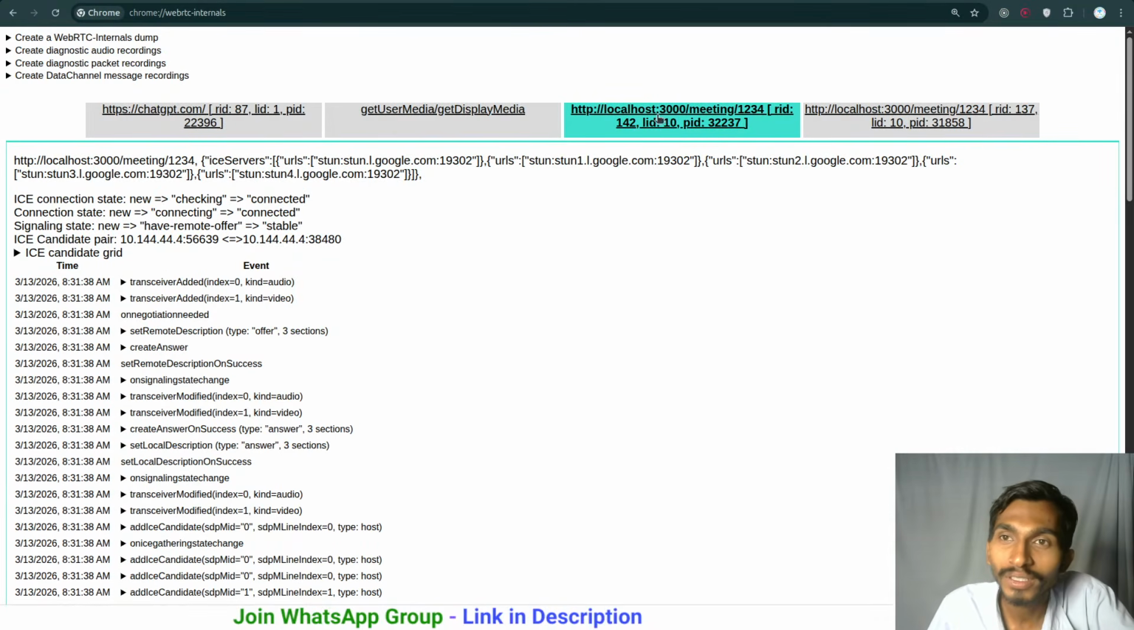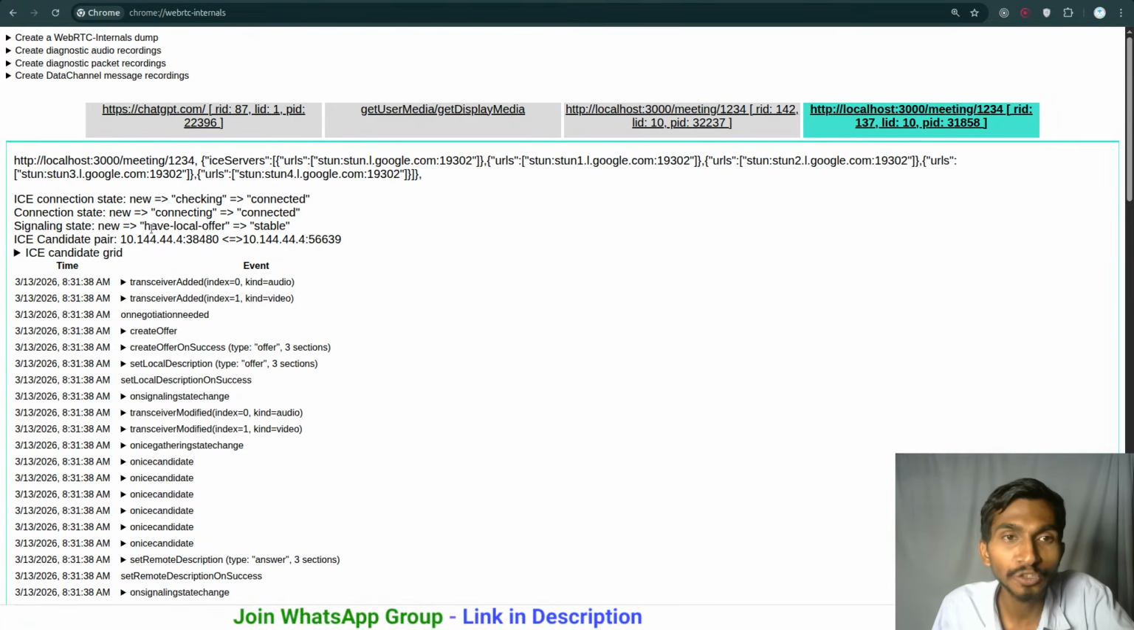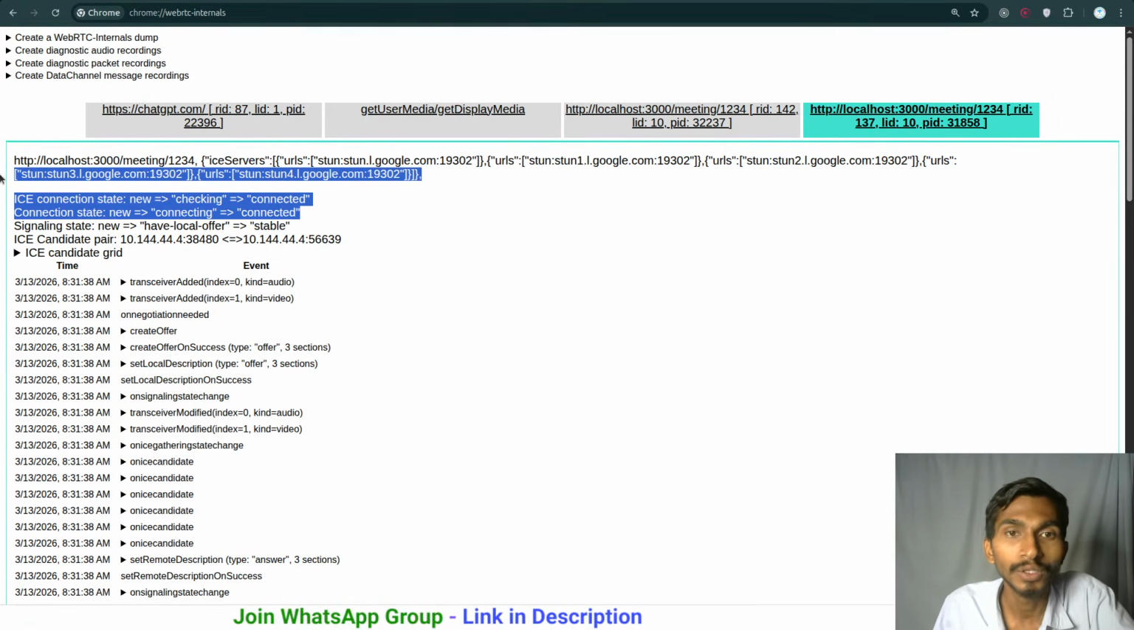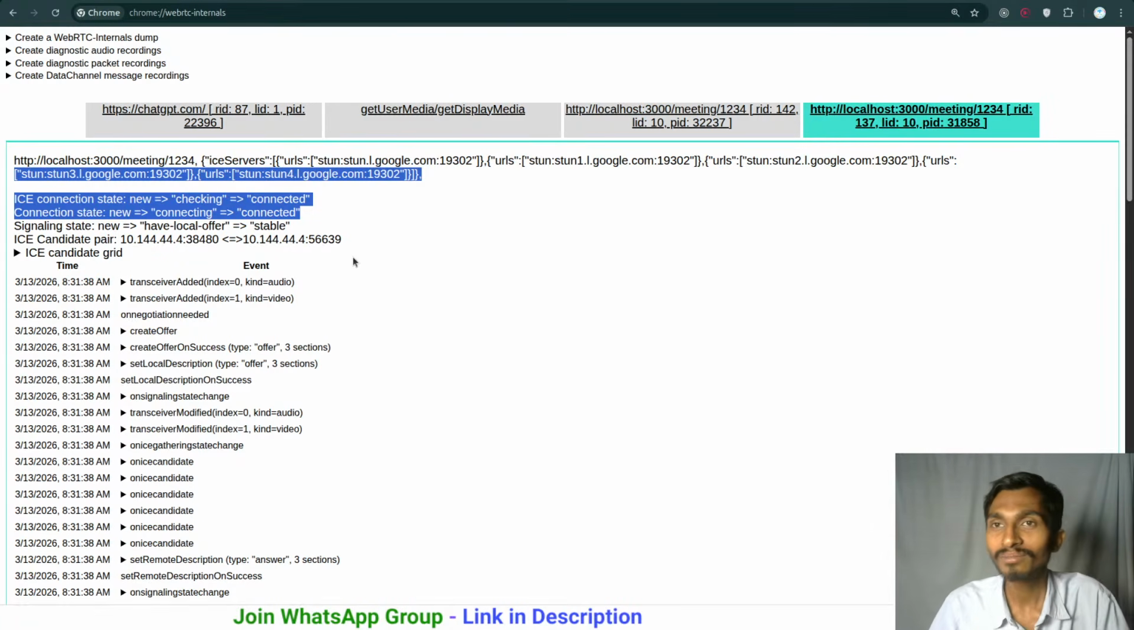Because if you check over here, ice candidate connection state: initially it was new, then it was checking, then it was connected. Then similarly connection state new, connecting and connected. And this last thing, have remote offer, that means this is the second peer that has the remote offer, and this is the first peer that has the local offer, and using this they got connected. Amazing job. That simply means now I can get the video from the other peer side.